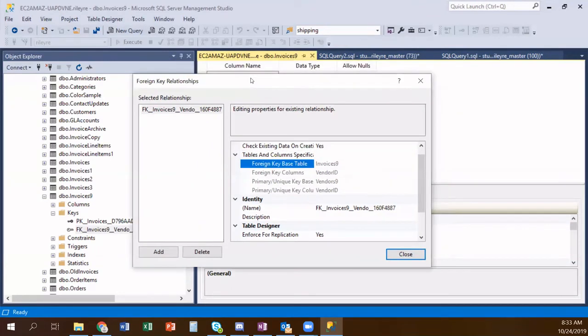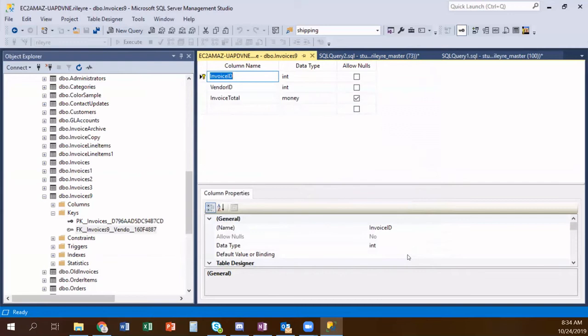Drop table vendors 9. You have to drop the invoices 9 first. Also, you probably shouldn't drop the actual vendors table. Yeah, make sure it's vendors 9. Thanks. Probably not a great idea. That'd be owie. Okay, so we can create these relationships through the graphical user interface too.